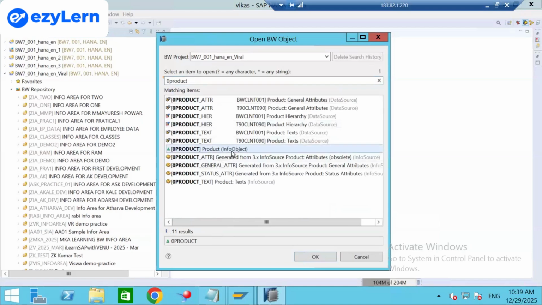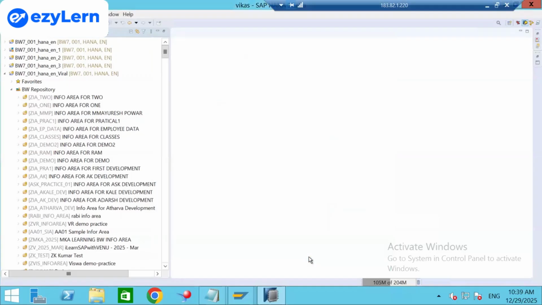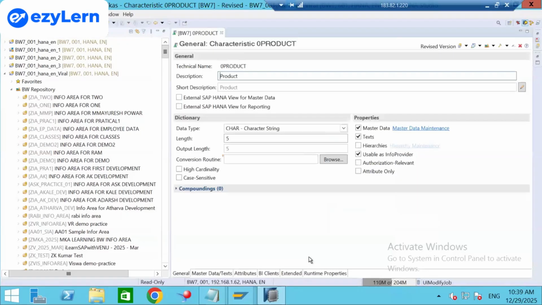In the bracket it is mentioned as info object. Let us see what it has. So when it is 0PRODUCT, that means it has been created by SAP and delivered by SAP. I will take a separate session on what BI content is, where you will understand how we install BI content and what the different features of BI content are. Okay, so 0PRODUCT.